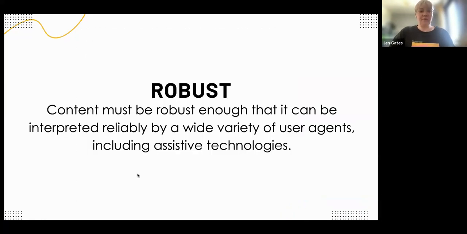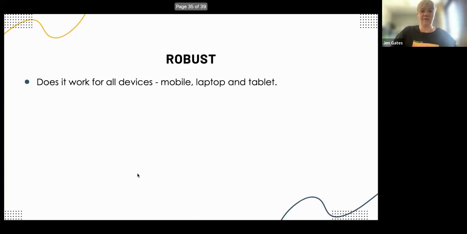A last of our 4 principles then about being robust. So content must be robust enough that it can be interpreted reliably by a wide variety of user agents, including assistive technologies. So we've already touched on some of this. Does it work on all devices, mobile, laptop, and tablet? You can instantly lose information.